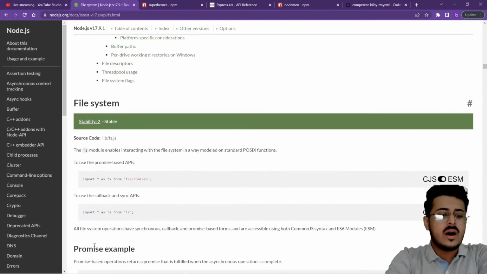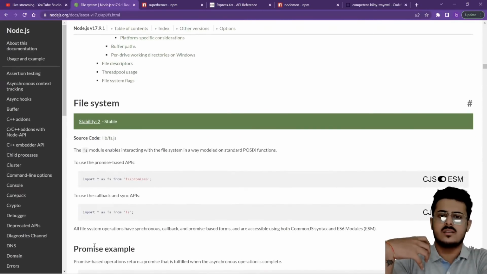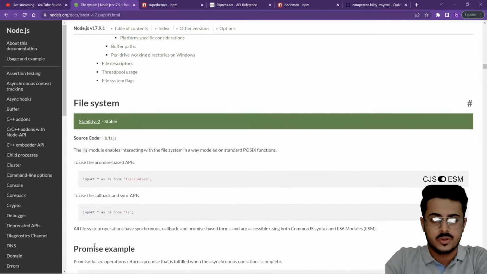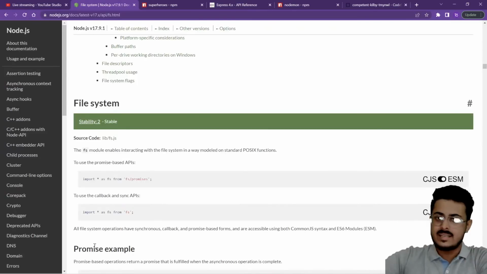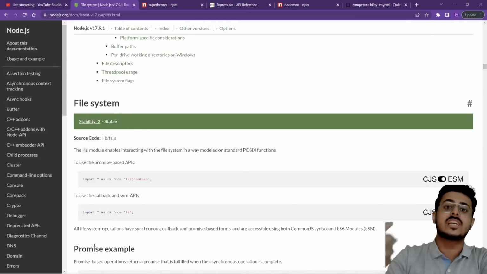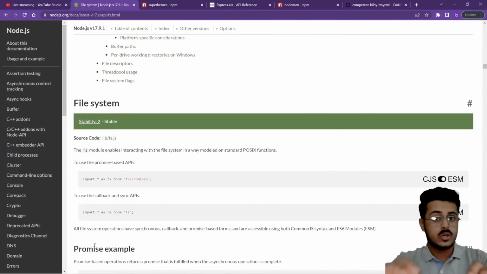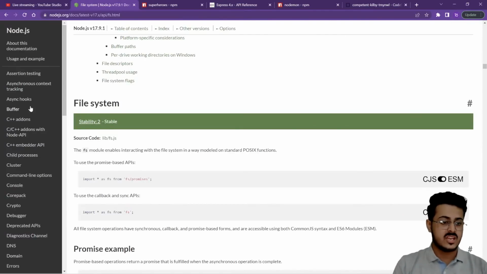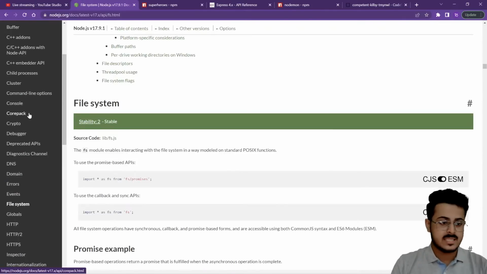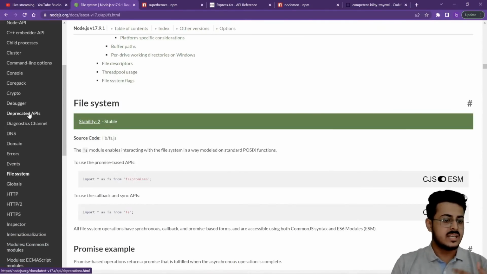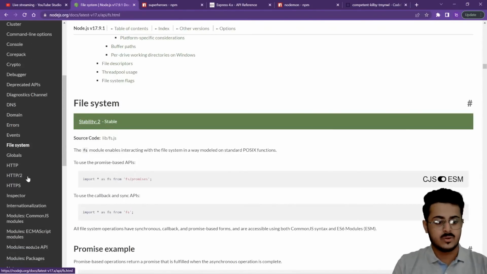Okay, so you have your normal JavaScript that lived in the browser. It didn't have the tools to get access to your local files. But Node.js has these packages, as you are able to see: C++ add-ons, crypto, debugger, APIs, file system, globals, HTTP.